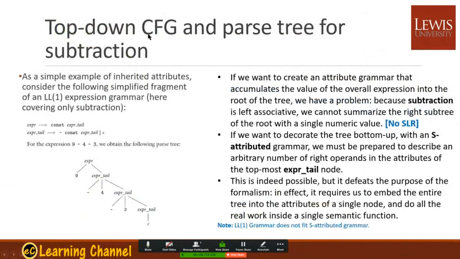Top-down CFG, context-free grammar, and the parse tree for subtraction. Here we have this constant expression tail, and it will be expanded like this. This is an LL1 expression. If we want to create an attribute grammar that accumulates the value of the overall expression into the root of the tree, we have a problem because subtraction is left associative.